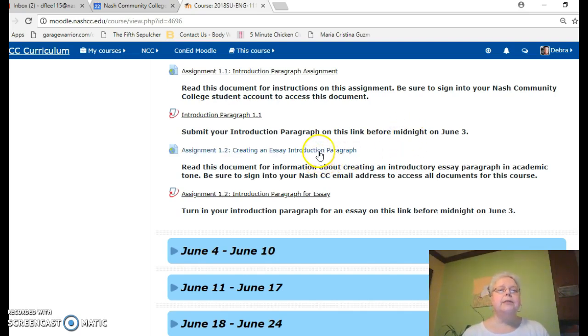And then here is the second graded assignment for this week. This is to write that essay introduction paragraph. And again, I took a lot of time putting that together. I think if you read it slowly and carefully, you'll understand exactly what to do. And I also included a sample for you to look at. I always like to include samples for you to see what it is I'm talking about in the assignments. And then here is the link for the other assignment, the second essay paragraph, to be uploaded there.